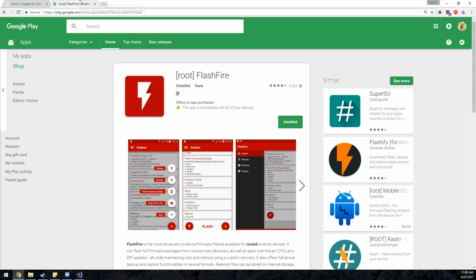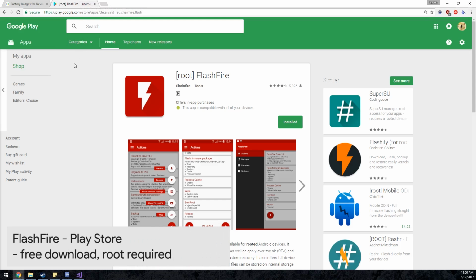So next up we need to download FlashFire. This is available straight off the Play Store. This of course requires root access, and most likely you're already rooted.